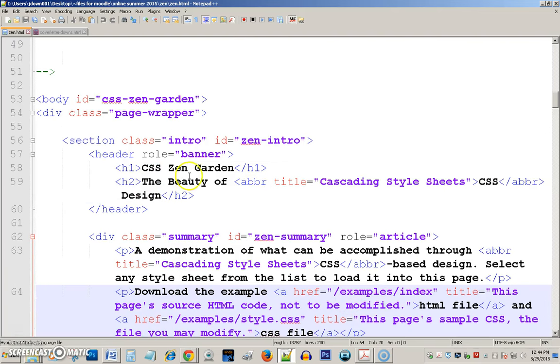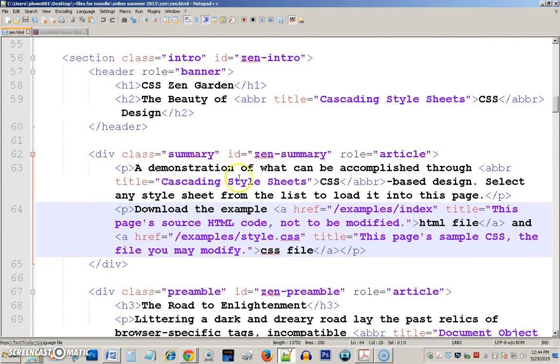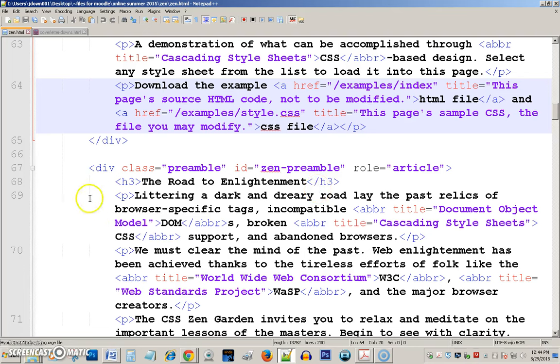But look at the text. CSS Zen Garden, the beauty of CSS design, a demonstration of what can be accomplished through any style sheet, CSS-based design, select any style sheet, so on and so forth. The road to enlightenment, littering a dark and dreary road, lay past the relics of browser-specific tags incompatible. So what? What's going on?